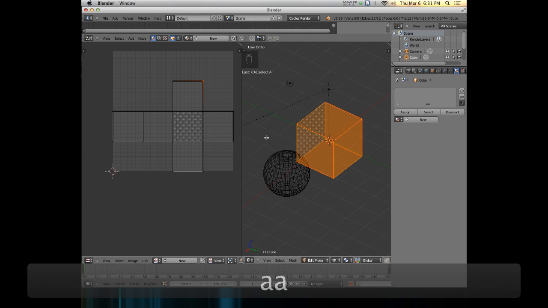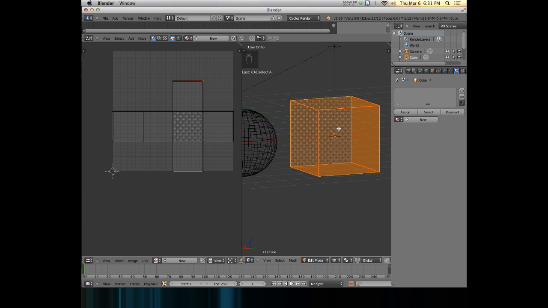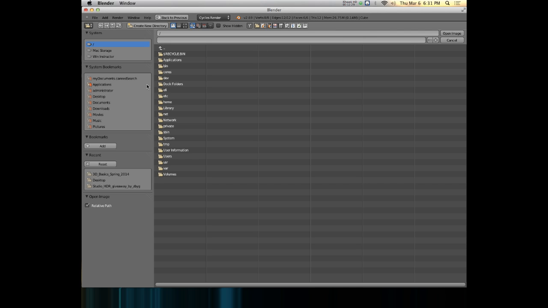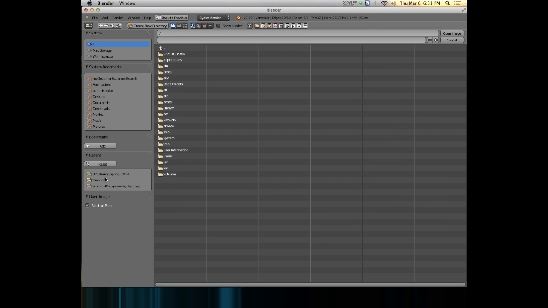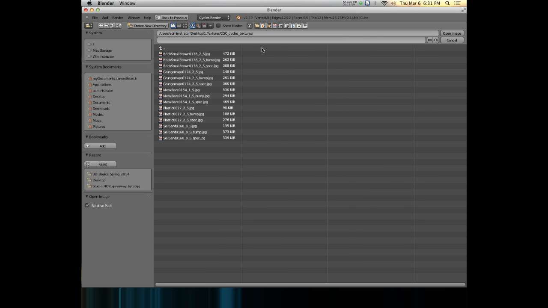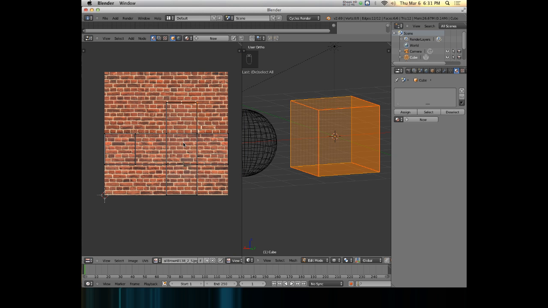What do I do now? Well, it depends on exactly how I want to texture this. And let's say I just want to add an image to all the sides. What I can do is in my UV image editor, I can click Image, Open Image, and then navigate to an image that I want to add to it. In this case, I've got one on my desktop in my textures, and I will choose the brick texture. And I'll open that up, and now I've got bricks right here.